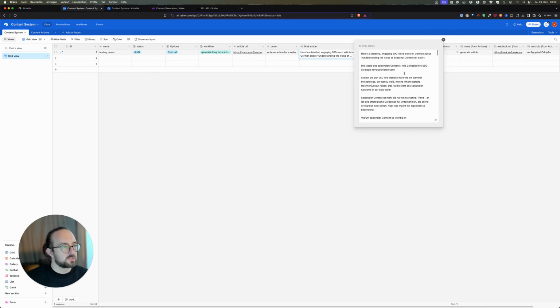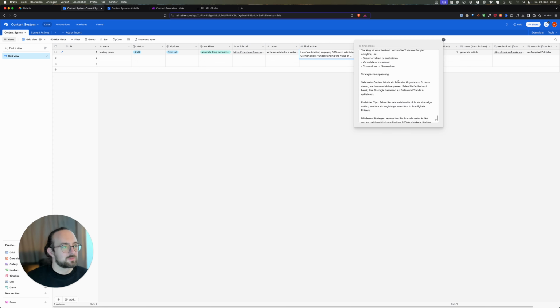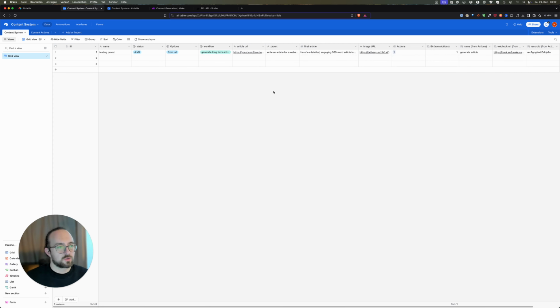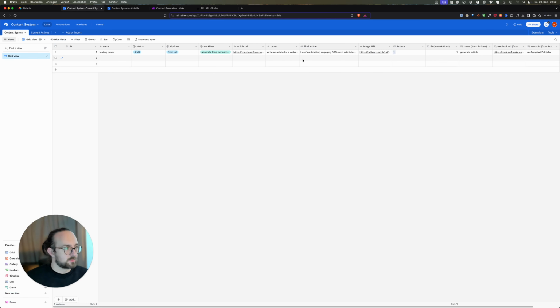And it's saved to Airtable. Let's check it out. Here's the detail, engaging, and so on. Okay, I mean, it's in German, but still, it's long. Great. So we generated long form content from prompt, from the URL, saved it to Airtable, and yeah, here you have it, your long form content.